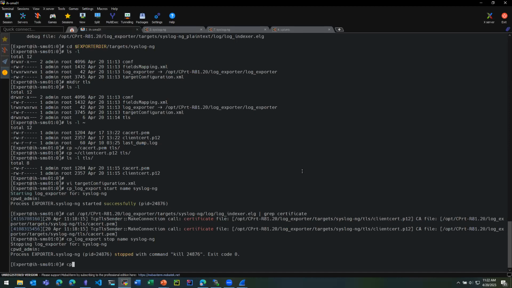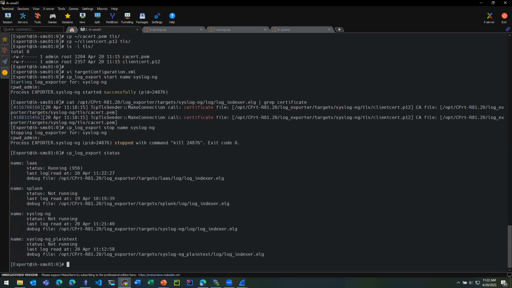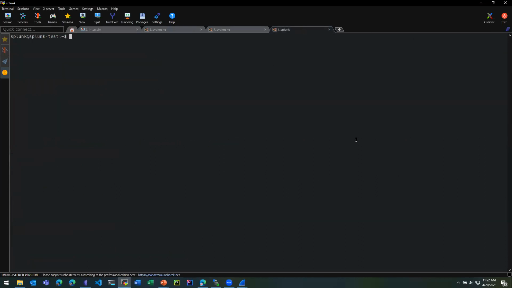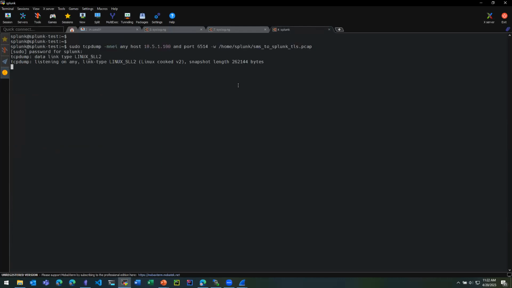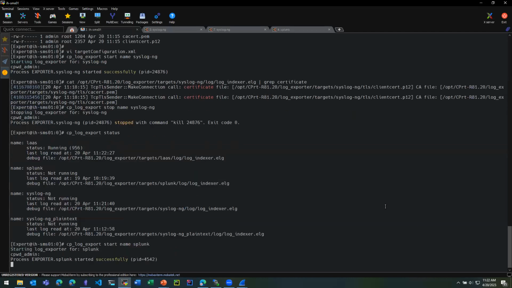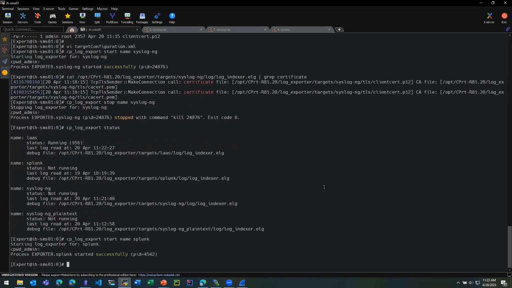So again, if I take a look at my pending list, I have Splunk in here, but it's currently not running. So before we start that up, like before, I'm going to take a jump over to my Splunk server. I'm going to start a packet capture in the same way that I did previously. And over here on the SMS, I'm going to simply start that exporter instance by issuing this command. And there it is. It started.